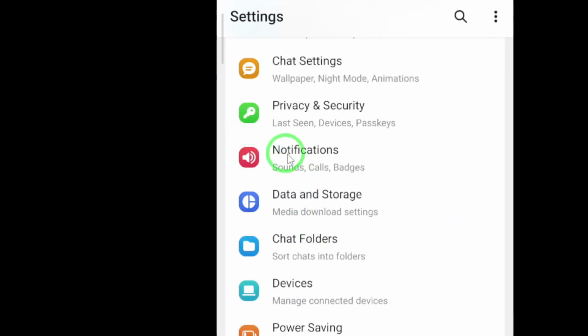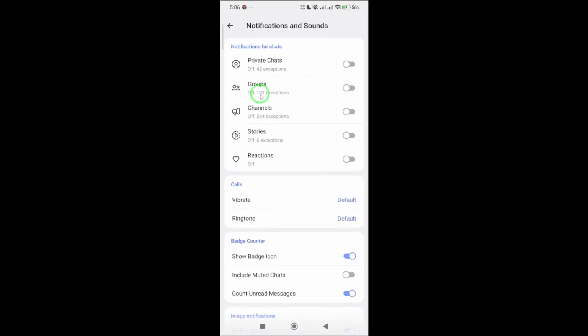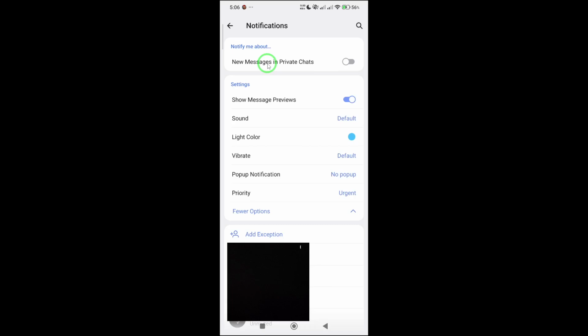Inside Settings, tap on Notifications and Sounds. This section controls everything related to alerts, tones, and vibrations. Now find and tap on Private Chats. This ensures that the changes you make will only apply to your one-on-one conversations, not groups or channels.